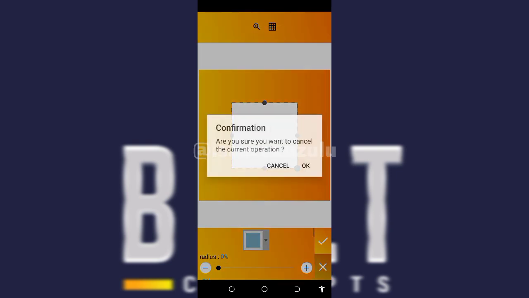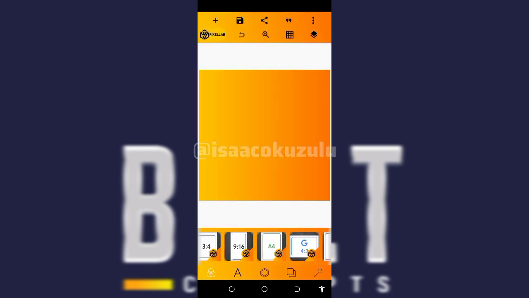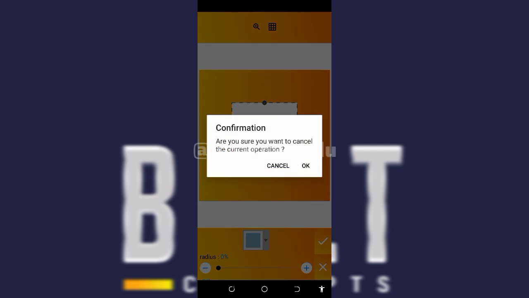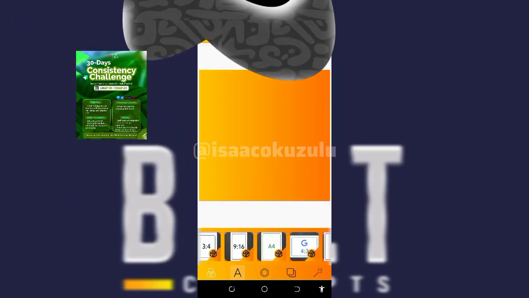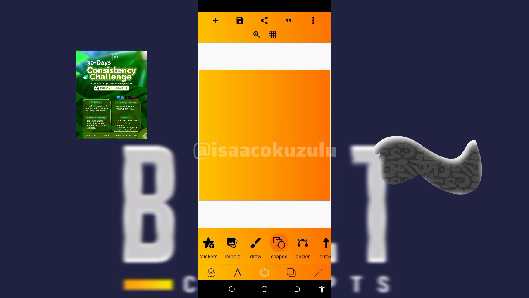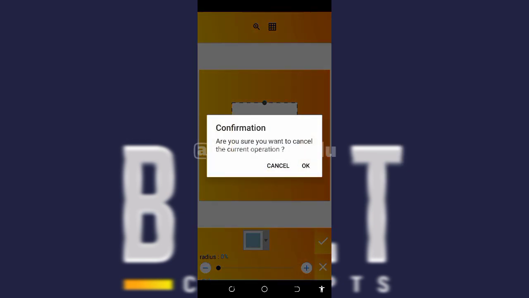In this video, we're going to be learning how to create a neon borderline resource, the type of resource you see in flyers like this. Yes, this is what I'm talking about. So we're going to be learning how to create them here in simple steps.